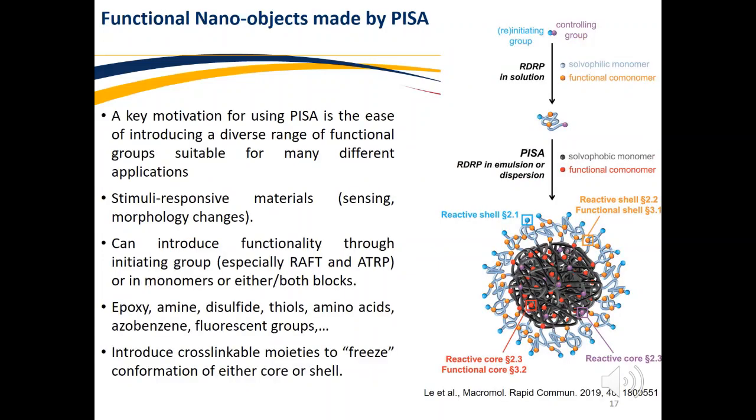Now, one of the attractive features about PISA is that there are a number of functional nano-objects that you can make. And this is really the key driver for a lot of the work that's been done using PISA, the ease of introducing a very wide range of functional groups in either of the two blocks, or both of the two blocks. And in particular for stimuli-responsive materials, for example, for sensing purposes, or in any application where you want to induce a morphology change, inducing functionality is very helpful.